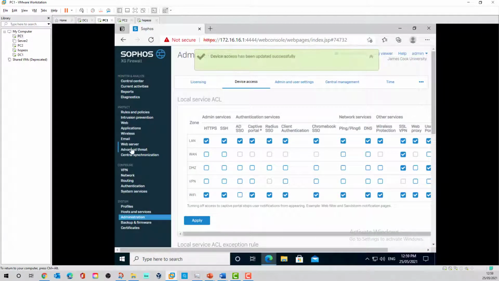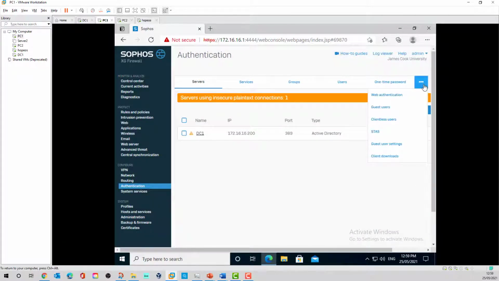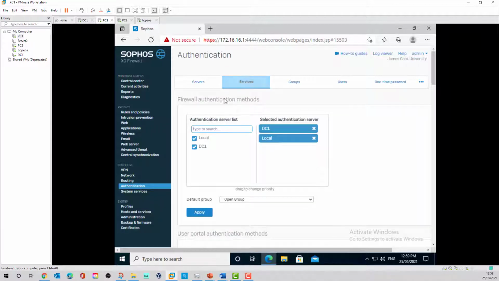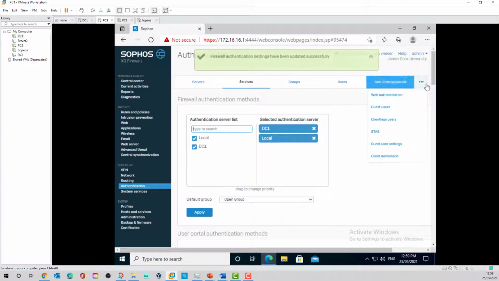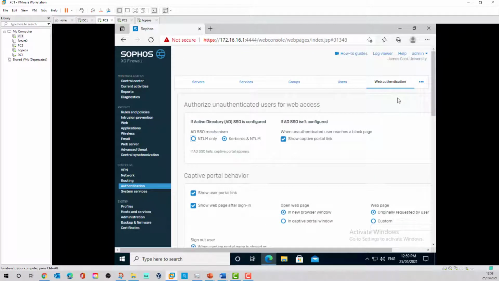Then we want to go to the authentication menu, and we've already got our Active Directory server set up. Make sure it's at the top. You have a choice of either the local or the domain controller. Local is Sophos in this case, or the domain controller. The order here is important. So do that. And then we go and have a look in the web authentication.